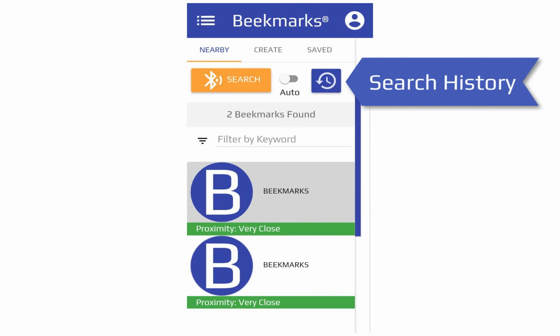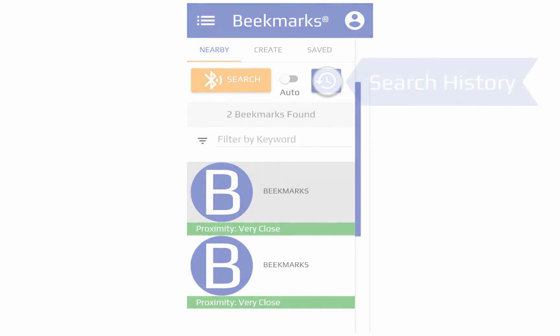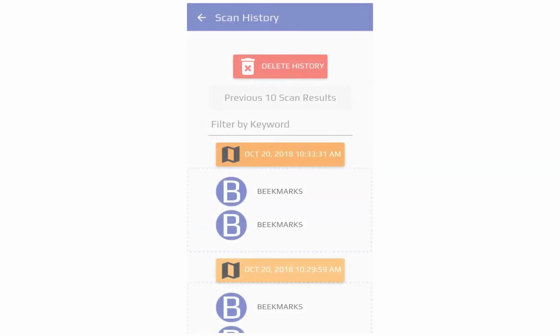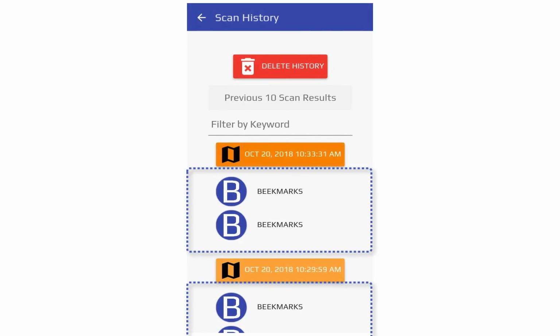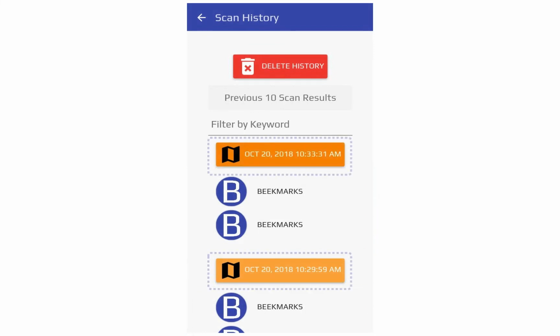The search history function also allows users to refer back to the content of all the users they might have discovered while performing a search at any particular location and time. This feature allows you to review the content of any Beekmarks you might discover anytime after the fact, no matter where you might have originally encountered it.